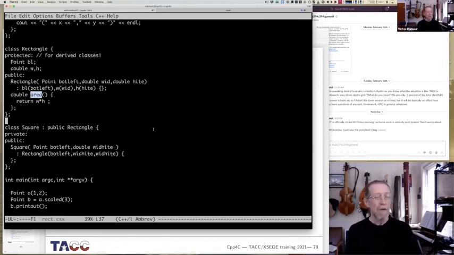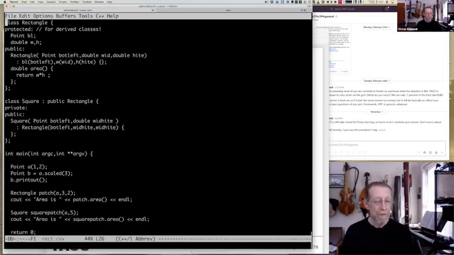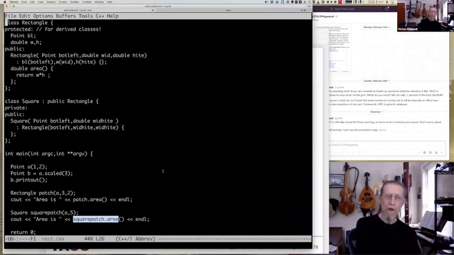Let's see if I can get the whole thing on one screen. Yep, almost. So the rectangle has an area method, and that's why when I make a square, I can also ask its area. So code reuse, and this is pretty powerful. The derived class can be different in a whole number of ways, but you're reusing the code from the base class. So if the code is general enough to cover that, you can reuse it.